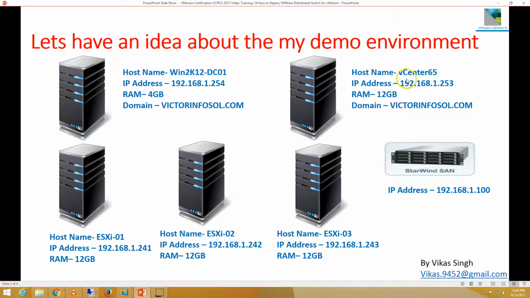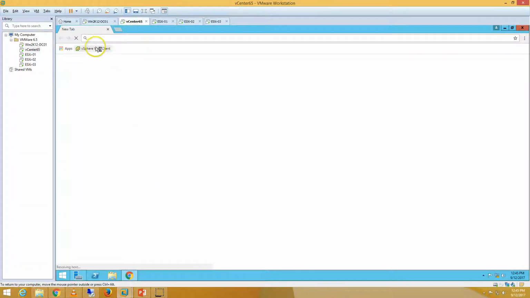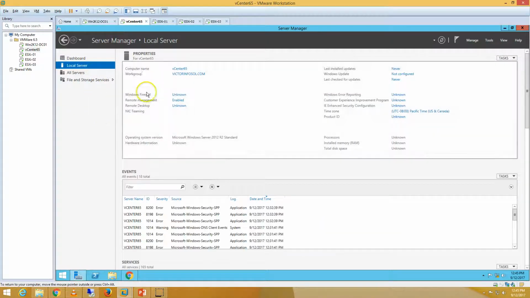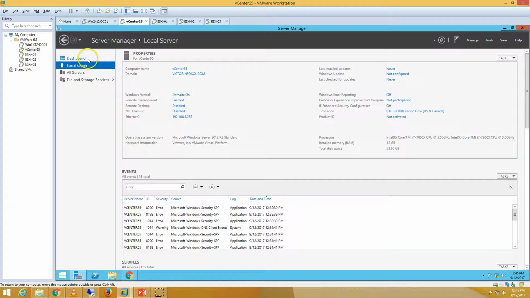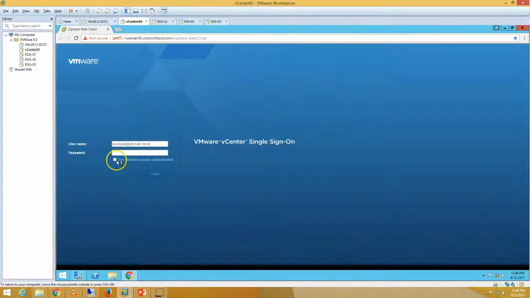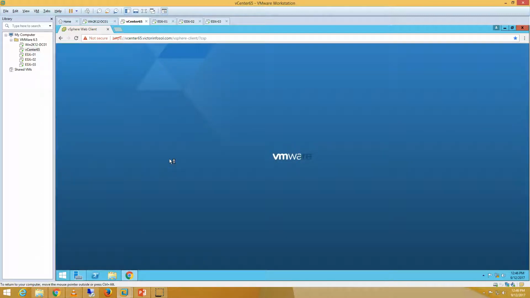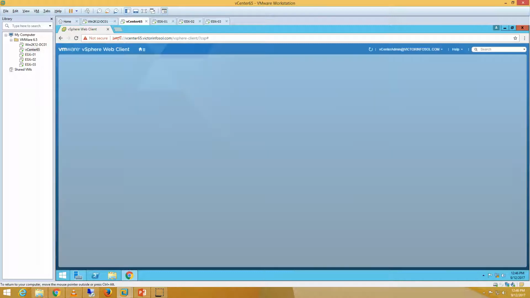The second machine is vCenter 65, which is my vCenter server, which we have been using for the last few videos. I'm going to log in to the vSphere web client here on my vCenter server. If you go here, you can find the computer name vCenter 65 and the domain is victorinfosol.com. Here we go, log in with Windows session authentication. It will take a few seconds.